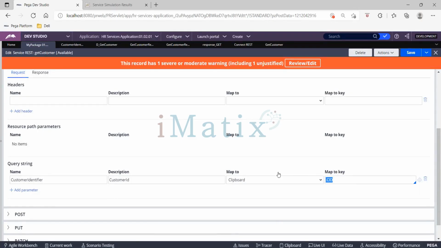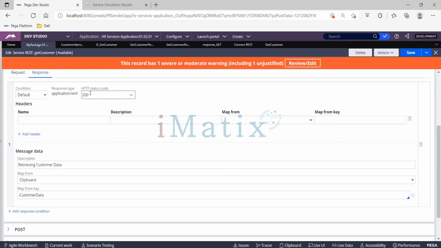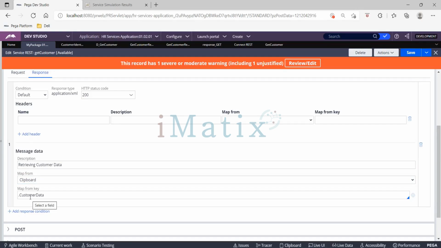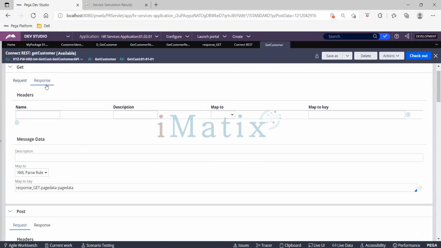Then your service activity is invoked. All the business logic is performed. Then your output is on the response of the service here, which is on the clipboard. It is on customer data. Now this has to be sent to the connector again as a response. Yes, then your customer's response comes in here.